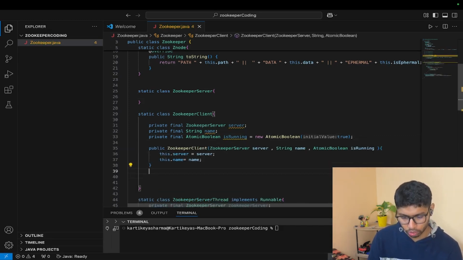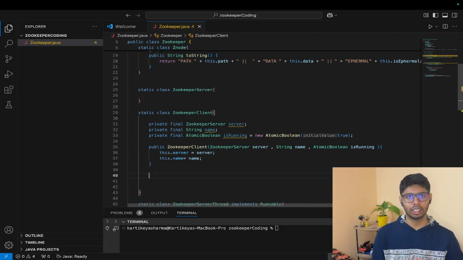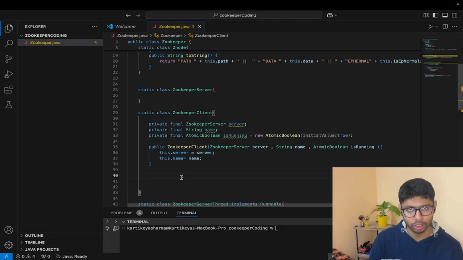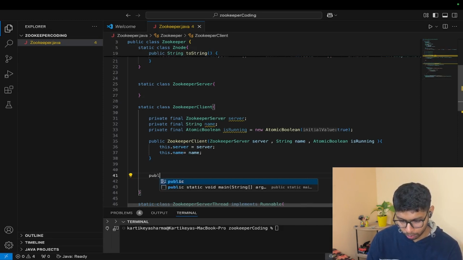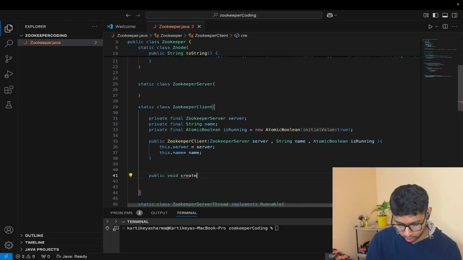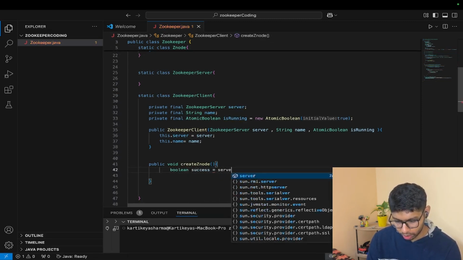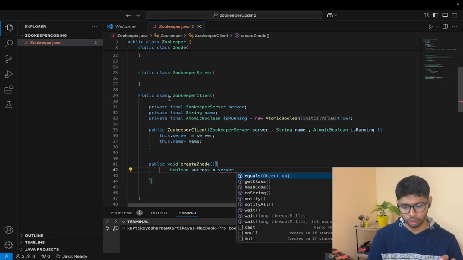Now moving forward, we have to create a createZnode function in this Zookeeper client. So when we make a createZnode function, the znode is going to be created in the server. So what we're going to do, public void createZnode. Then we can just pass a parameter, boolean success. And after the server, there should be a function in the server to create a znode.